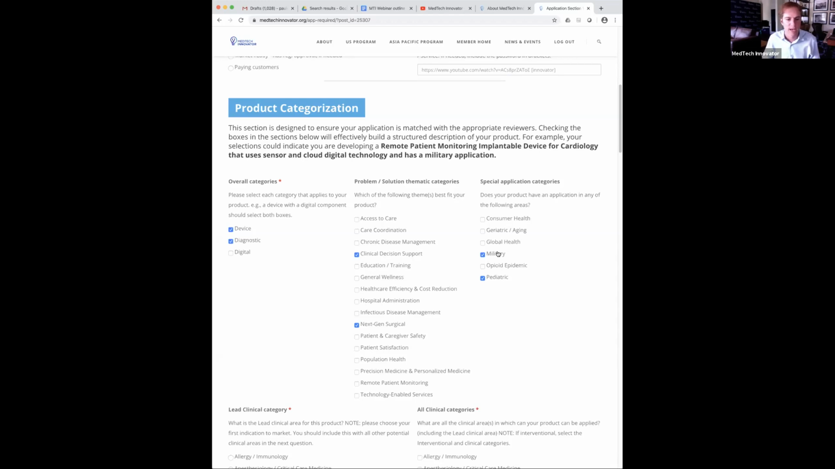The special application categories, this is where, if you're interested in the military track, you click this box. If you're interested in pediatrics and you want to apply for the pediatric competition, which is its own separate standalone track, you want to also fill out a pediatric application. But if you're filling out a general application and you have a pediatric application for your technology, we want you to also check the box here. Hopefully that's not too confusing. Do fill out a separate pediatric application if you want to be considered for that track.